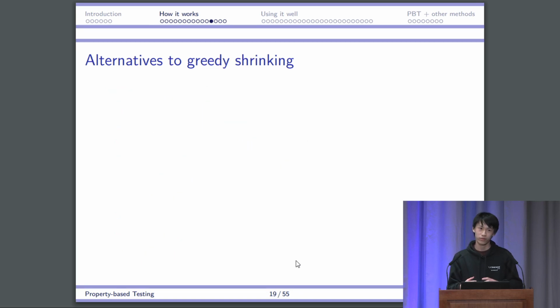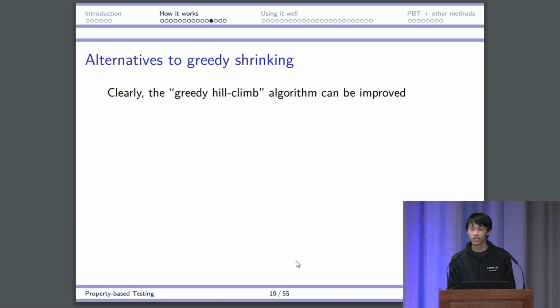Remember that our algorithm for actually finding the lowest possible test case, or the simplest possible test case, rather, is this kind of greedy tree search algorithm. And clearly, it can be improved, right? So again, all we have is an optimization problem. So we can apply similar optimization problem concepts to this problem. So here are a few improvements you can make.